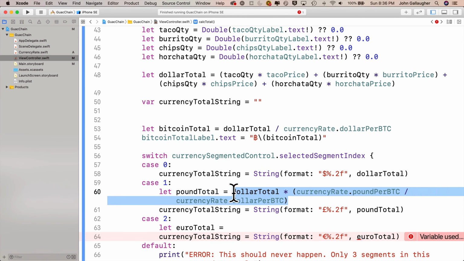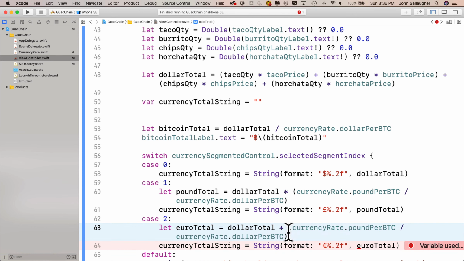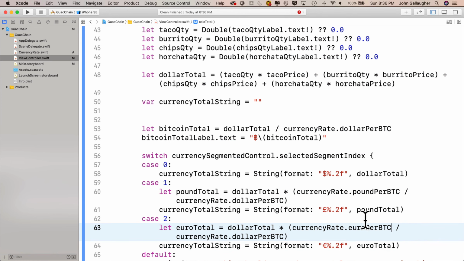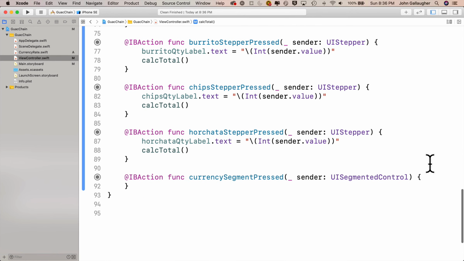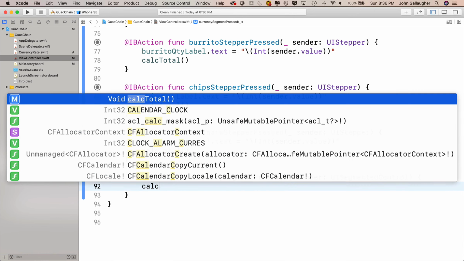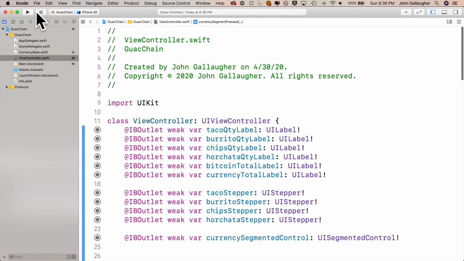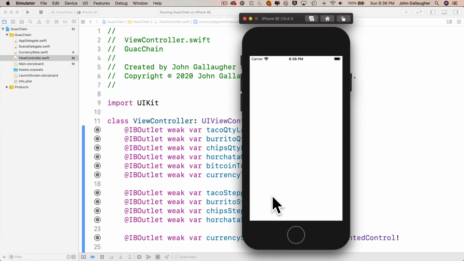Then I'm going to highlight everything after the equal sign on this line, copy with Command C. I'm going to paste that after my let euro total equal, but I'm going to change my currency rate dot pound per Bitcoin to currency rate dot euro per Bitcoin. Just one more thing to do. Let's scroll to the very bottom, and inside my IB action for currency segmented press, I'm going to make sure that I call calc total. Then I can go up to the top, build and run, hammer time. Let's see how this looks.